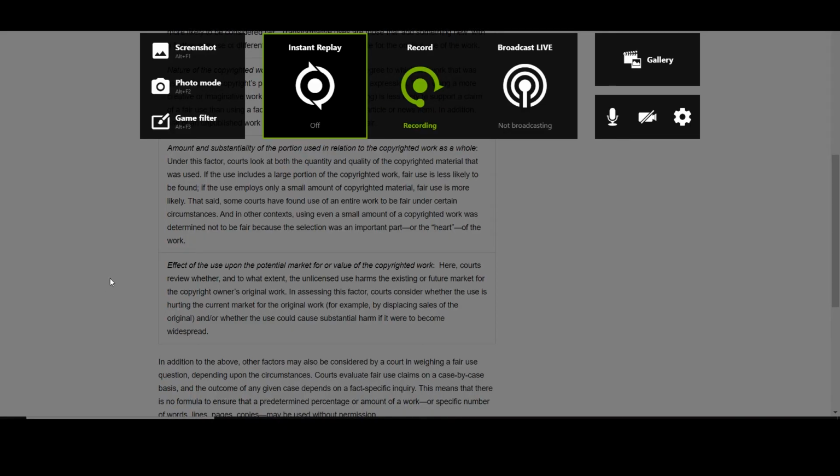Once in here, you can do a screenshot, photo mode or game filter, instant replay, recording, or broadcasting live. So you can record your stuff directly from the computer without having to download anything else, and it works seamlessly with just recording stuff in general. I use it all the time when I'm doing screen grabs of websites and going through little bits of information. That's what I use because it's easy.